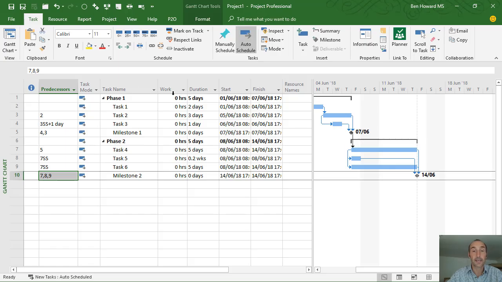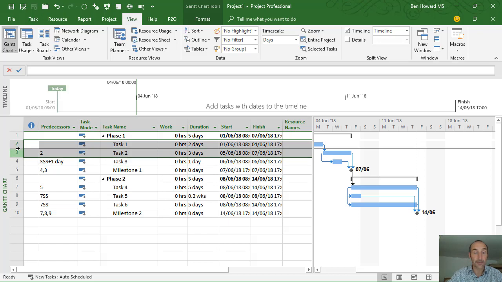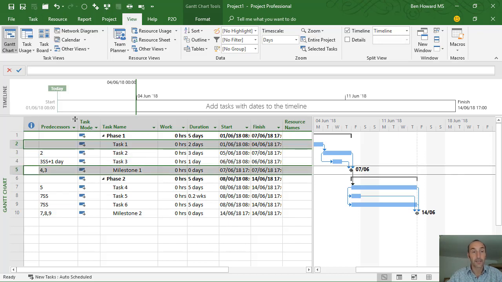You can play with that printer. Can I do something with that timeline that we had before? So yeah, let's go and add a couple of tasks on the timeline. Let's add task 1 and the milestone 1 to the timeline. So I right click on those, add to timeline.